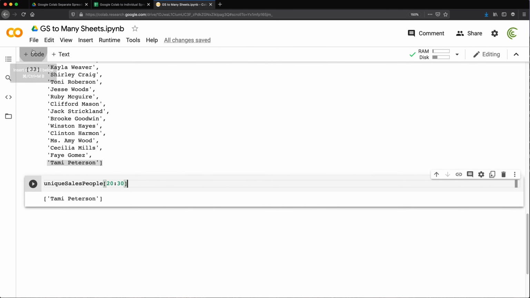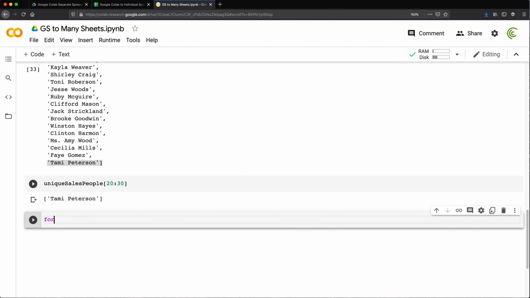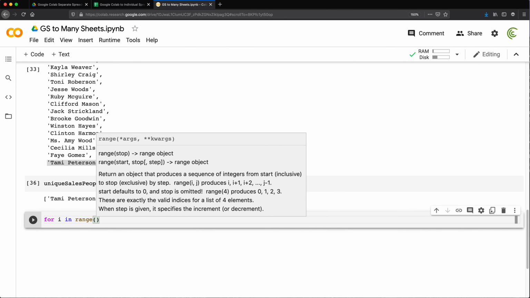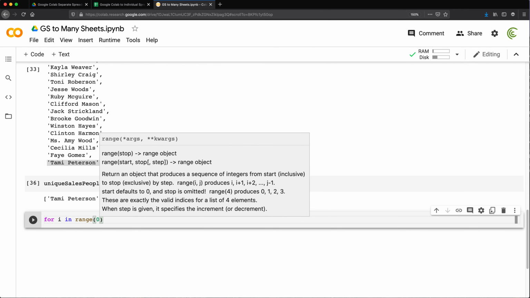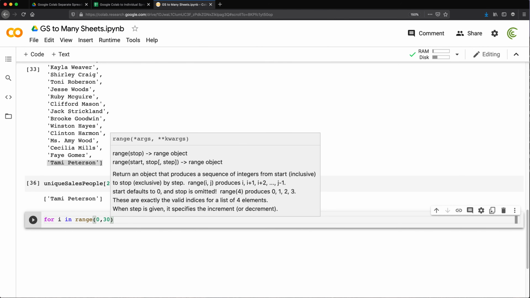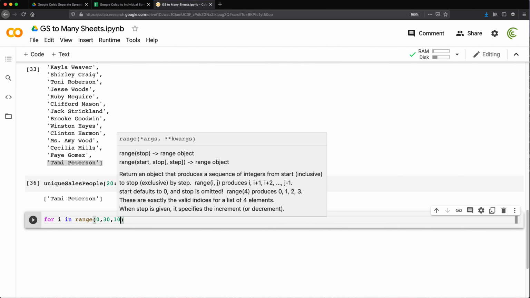So now that we know that, let's create a loop. So we're going to do a for loop, and I'm going to do a variable, i, and we're going to do it in a range. And this range in Python can accept a start and stop point and a step. So for example, I'm going to do 0 as a starting point, and let's do 30 as an ending point, and comma and 10 as a step.